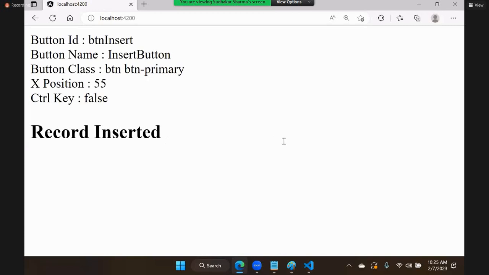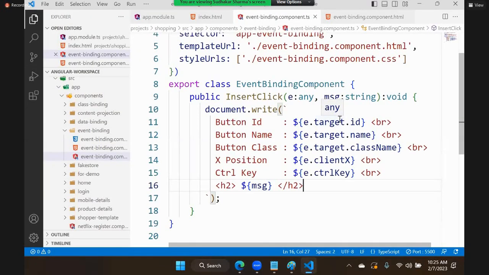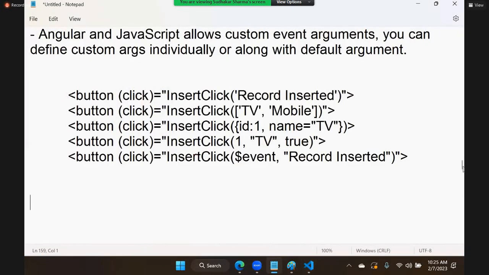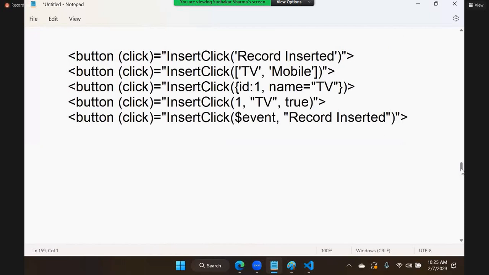You can send your own arguments. Along with the default arguments, you can send custom arguments, any type of argument. But if it is an array type, you know how to deal with it: you have to write access like a collection. If it is an object type, you know how to deal with an object. So an event can have default arguments and custom arguments.